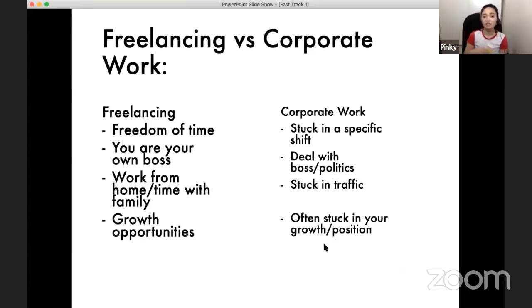Yun. So corporate work, it's different kasi may specific shift, diba? Kung ang work mo is 8 a.m. to 5 p.m., then you have to work at 8 a.m. to 5 p.m. And kung call center agent ka pa, maybe it can be like 2 a.m. to 11 a.m., diba? 3 a.m. to 12, yung mga ganyang night shift. So that's the difference. So freelancing, you are your own boss because your business is your skill. Sa corporate work, you have to deal with your boss, with your colleagues, with politics.